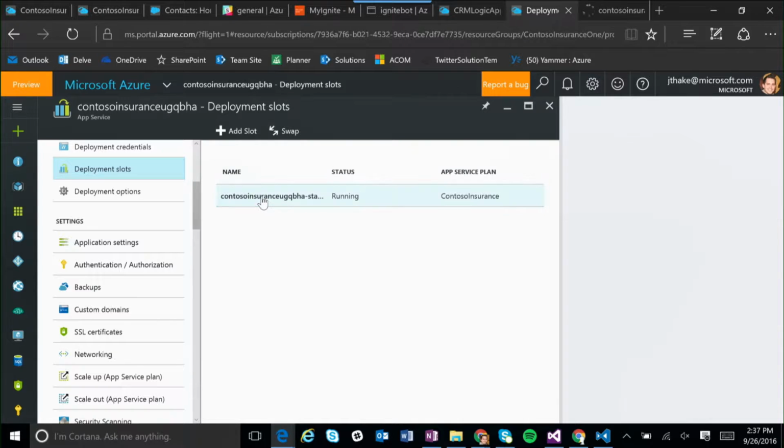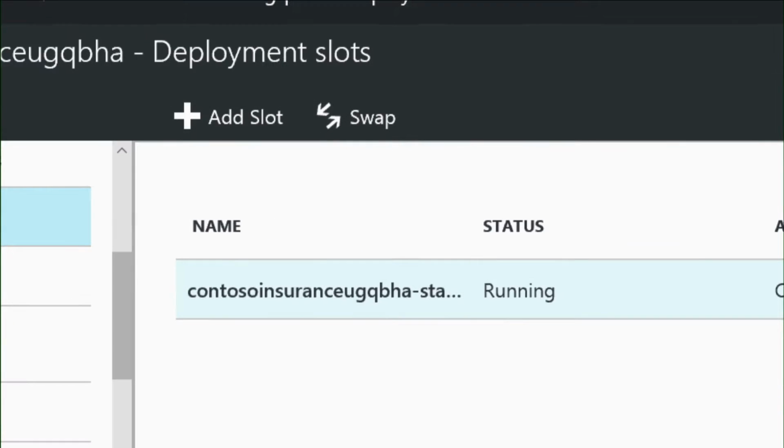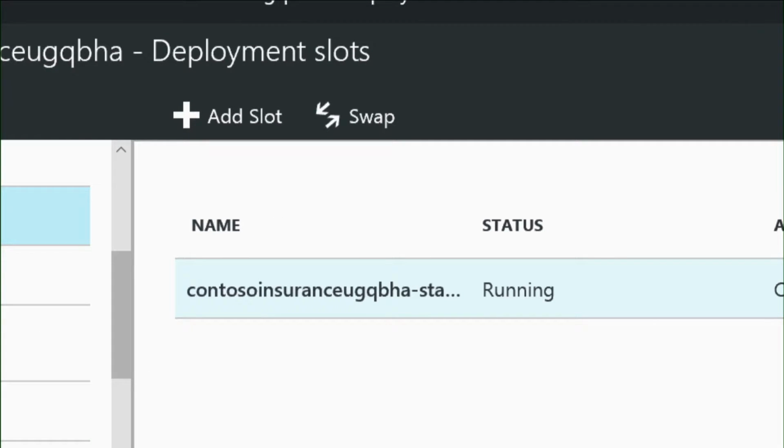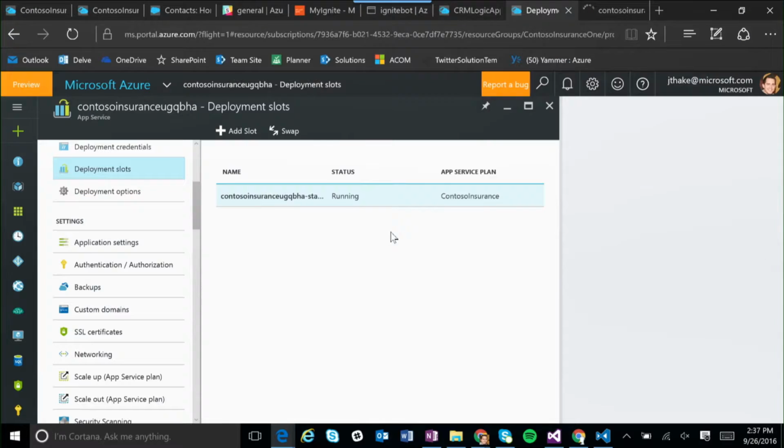Now, what a deployment slot does is essentially allows me to deploy an instance of that web app that you might have new content in, maybe some code changes, and you want other people to test that. And it can have its own individual settings.